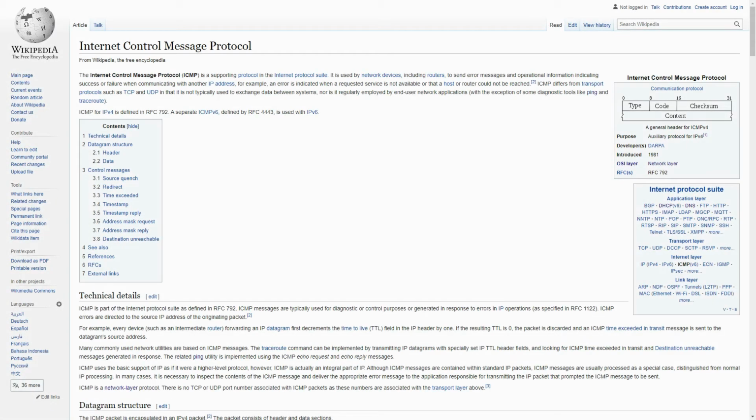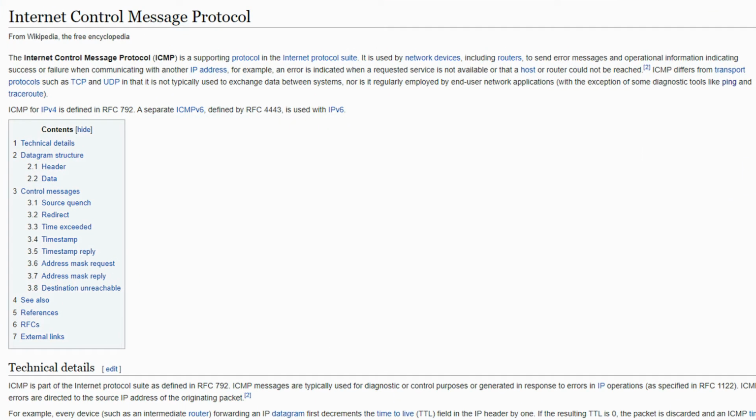First of all, what is ping? To answer this question, we must first understand the concept of ICMP, or Internet Control Message Protocol. ICMP is a supporting protocol within the Internet Protocol Suite. Network devices use ICMP to provide operational information and send error messages that aim to tell you of the success or failure of communicating with another IP address.